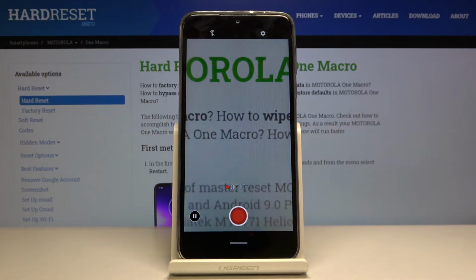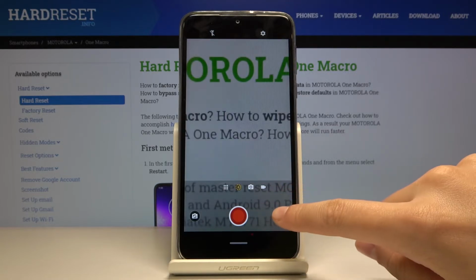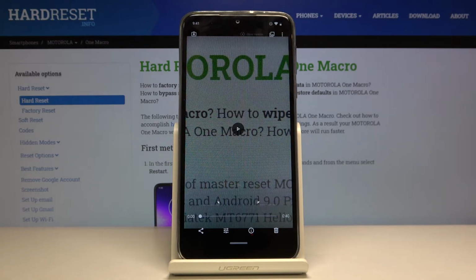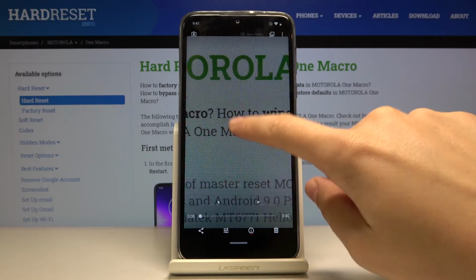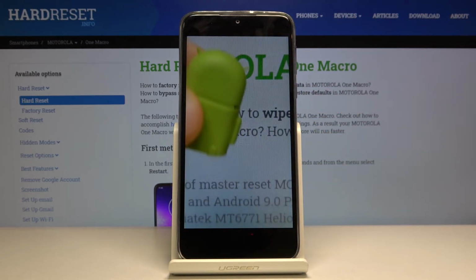And stop. And now let's go here to the right corner at the bottom. By tapping on this we get access to the video in the gallery, so this is the quick access, and play. And this is how the slow motion video looks like on this device and works.